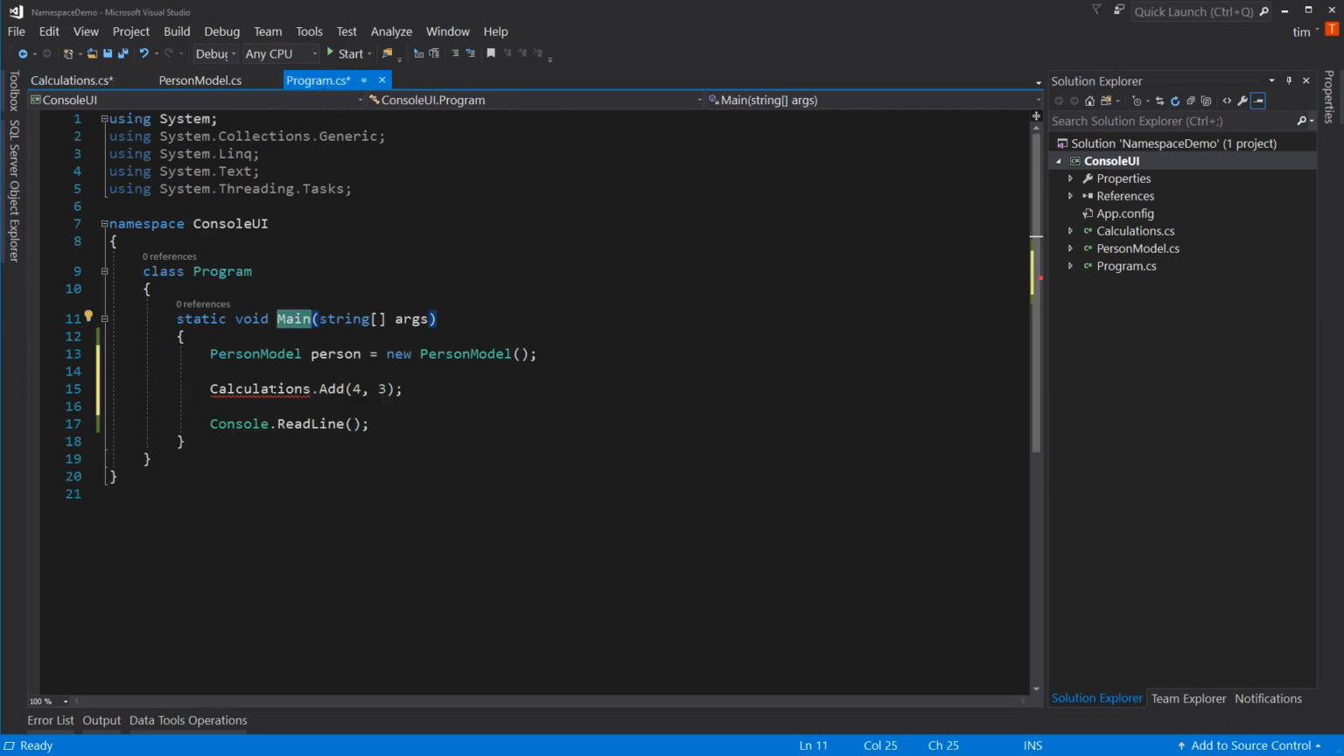Now it's going to yell at me over here and say, the name Calculations does not exist in the current context. The current context is ConsoleUI. But if I were to come over here and say FoundationInfo.Calculations, no problem. But that's awful long. Why would I ever do that? Well, because you don't have to type that whole thing out.